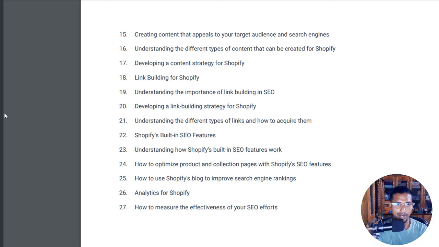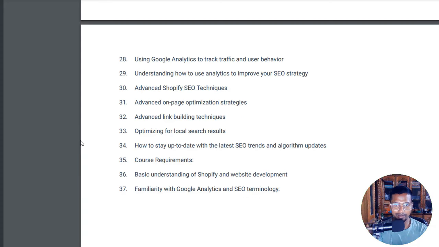Link building for Shopify: understanding the importance of link building in Shopify, developing a link building strategy for Shopify, understanding the different types of links and how to acquire them. Shopify built-in SEO chart: understanding how the Shopify built-in SEO chart works, how to optimize product and collection pages with it, how to use the Shopify blog to improve search engine ranking. Analytics for Shopify: how to measure the effectiveness of your Shopify efforts, using Google Analytics to track traffic and user behavior, understanding how to use analytics to improve your Shopify strategy.